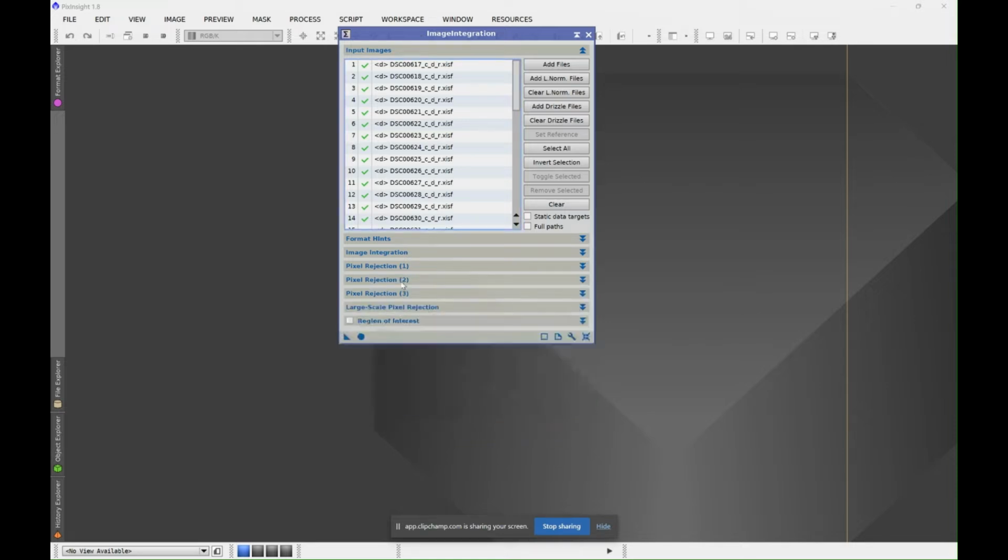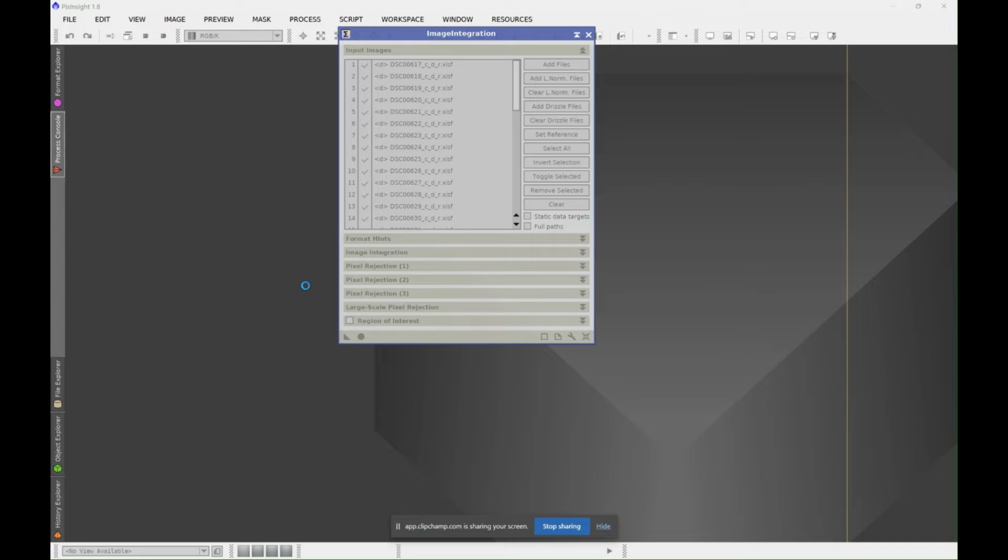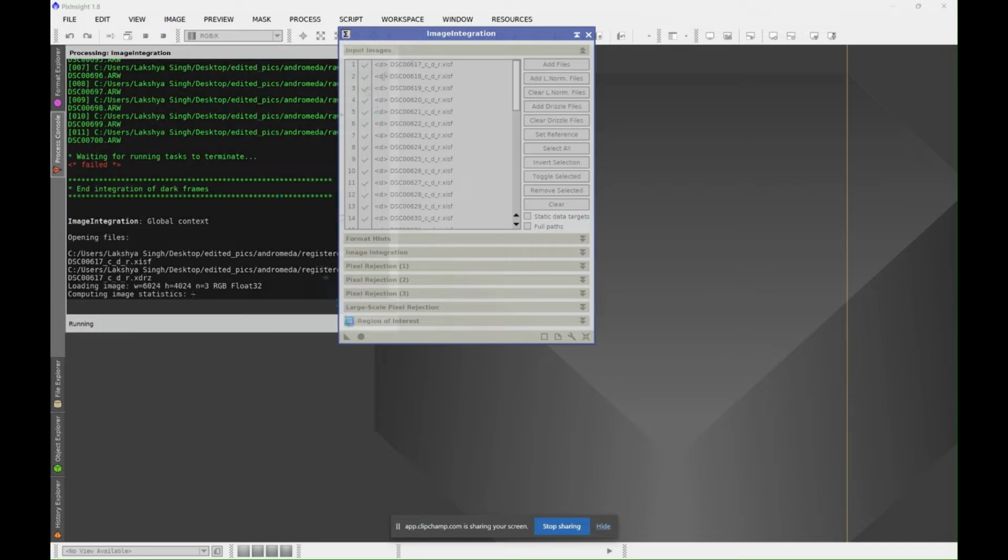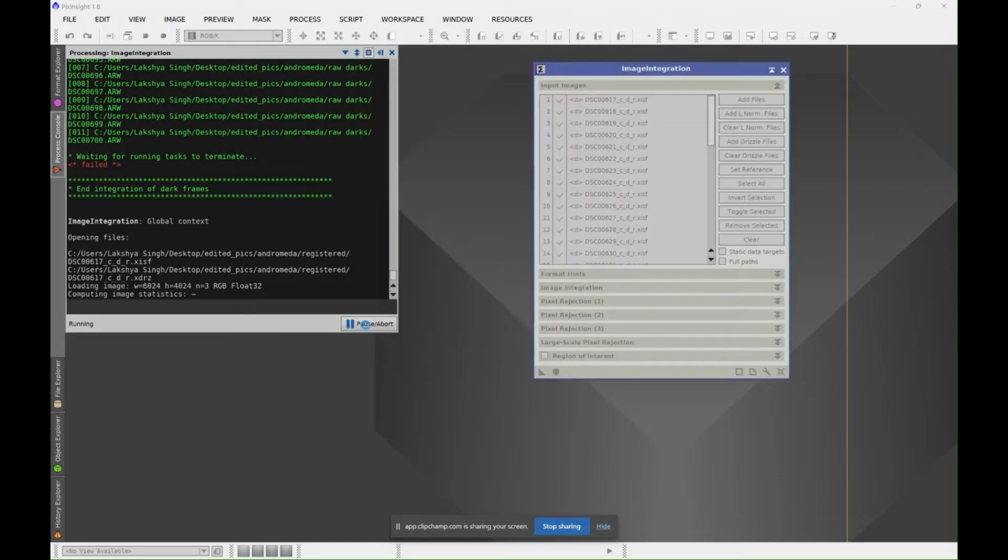That's it, I guess. That's fine. You don't need to get into pixel rejection 2, 3, and large scale pixel rejection. And then you can apply global. So the process module will process it now.